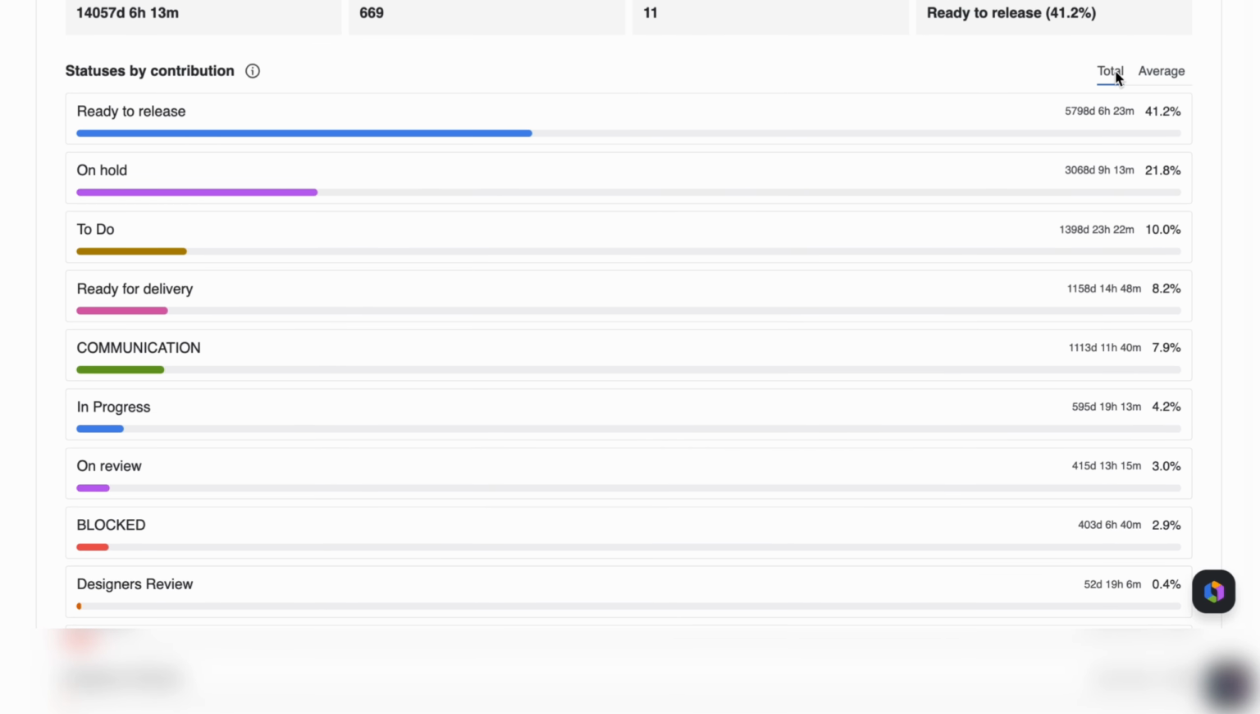This is important because total and average can tell different stories. A status may have a high total share because a few large or unusual work items spent a lot of time there, but if the average share is also high, it usually means many work items are spending significant time in that status. So, total helps you see the overall workflow impact. Average helps you see what usually happens to a single work item.